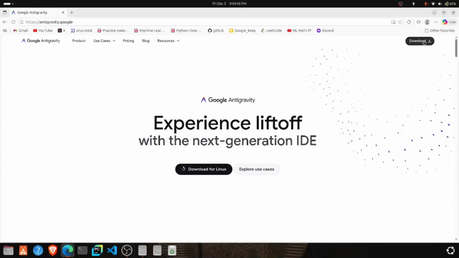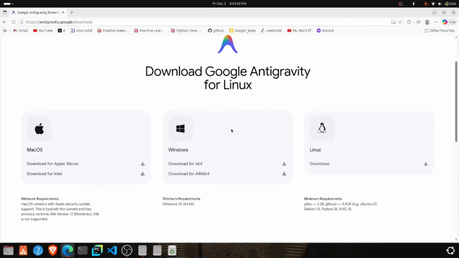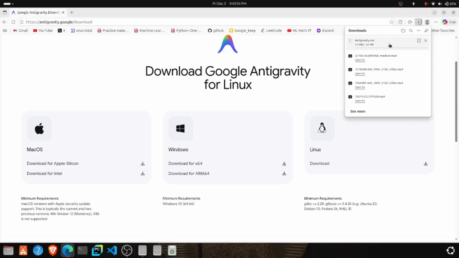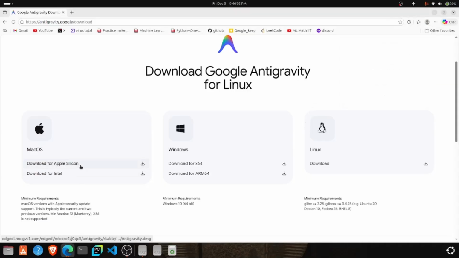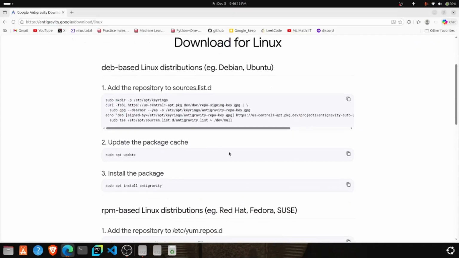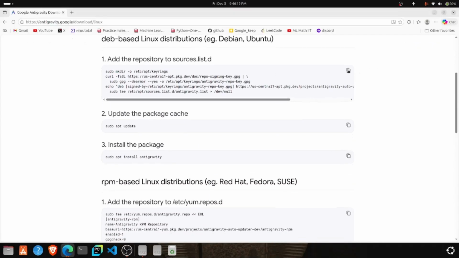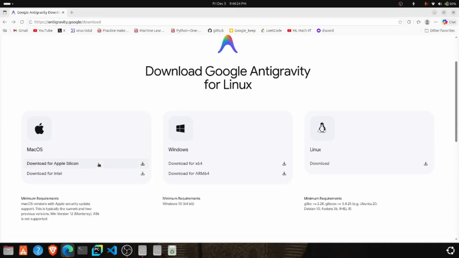So you can download this by simply going to the download page. If you're on Windows, you can just go in here and download a simple antigravity.exe file, which you can simply open and then just click the OK buttons. That's it. But if you're on Mac, then it can be a little different. If you're on Linux like me, you just hit the download, and you just have to run these three commands. So you just have to run this, and this. So this is really easy.